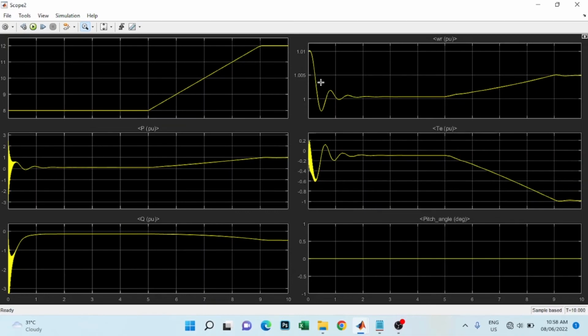In rotor speed, it is a little bit greater than 1 per unit because it is acting as an induction generator. Also the pitch angle is maintained at 0 because the power is not greater than 1 per unit.